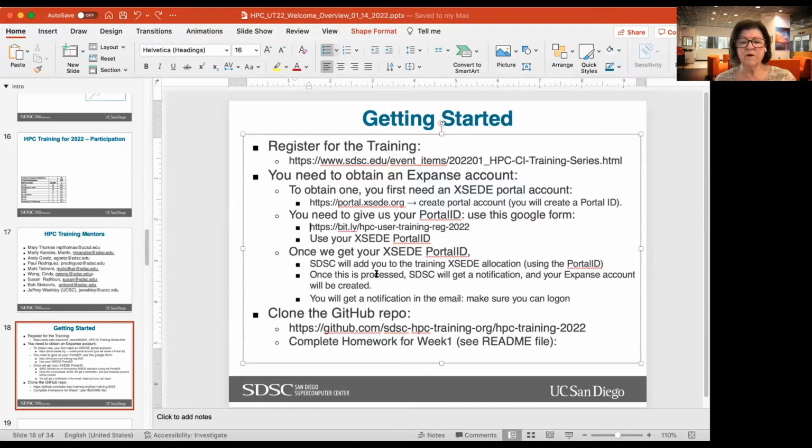So let us know if you're having any trouble. In this form where you enter the portal ID, you can also make a note, saying hey, I'm having some problems, and we'll get in touch with you. You can also then go in and start cloning the GitHub repo. If you don't know what GitHub is, we have some links that you can look at to learn about GitHub, hopefully by now. The homework for week 1 is this getting started and getting that EXPANSE account set up.